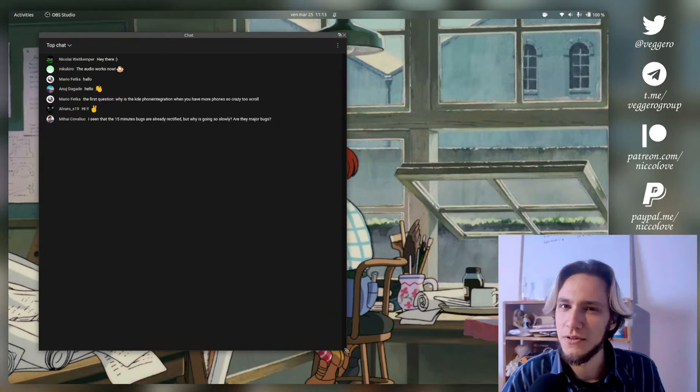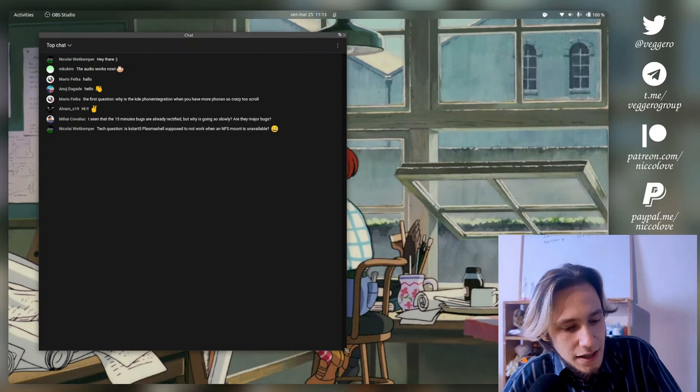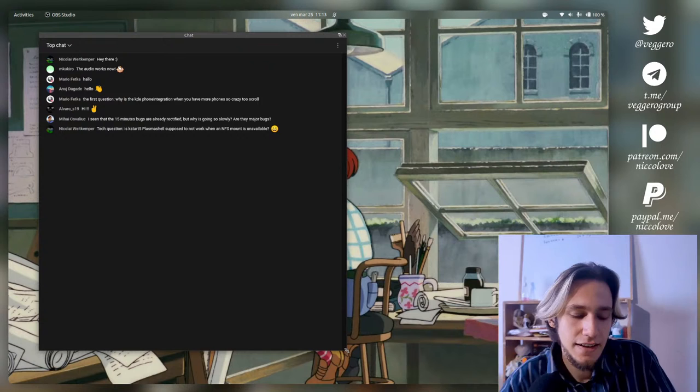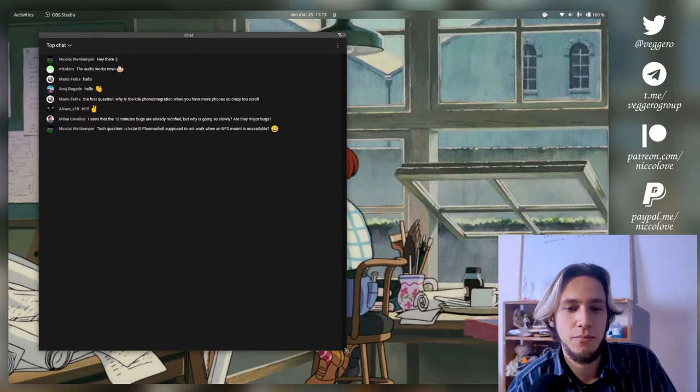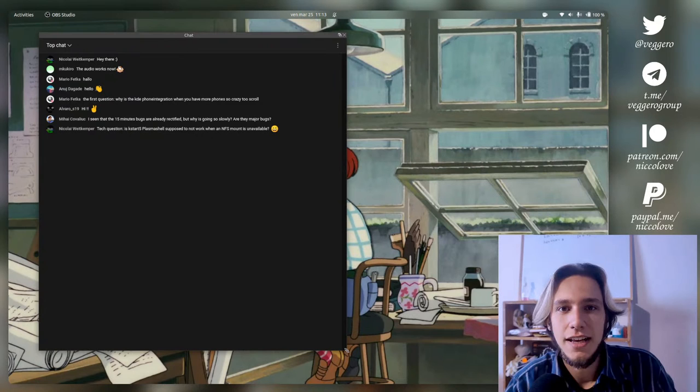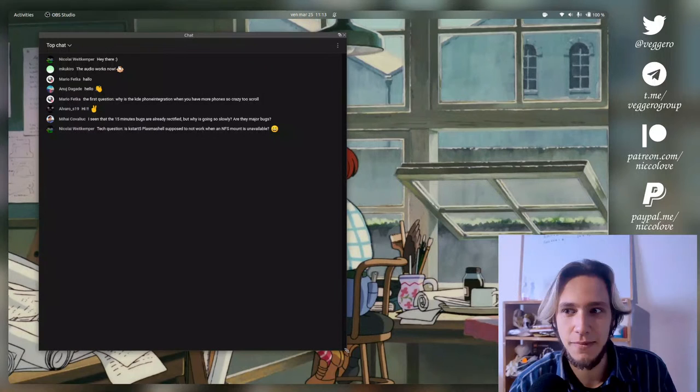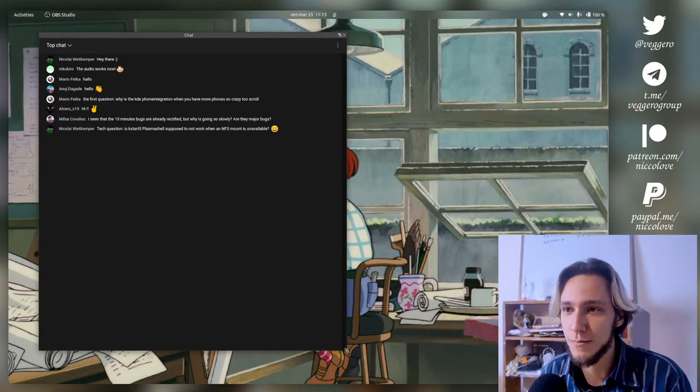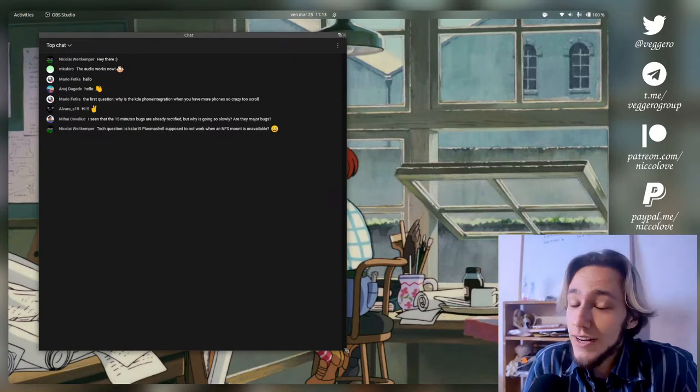The 15 minutes bugs are already rectified, but why is it going so slowly? Are they major bugs? It's a difficult one, this one. So the 15 minutes bug initiative is pretty cool, but at the same time, we need to realize that it has some limitations. It is identifying some bugs and saying, okay, these are important bugs, but keep in mind that nobody is actually getting paid to work on those bugs specifically. So it's more of a, hey, developers, it would be really nice of you if you worked on these bugs.